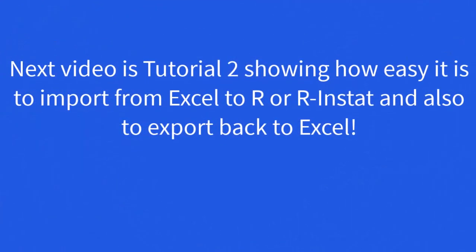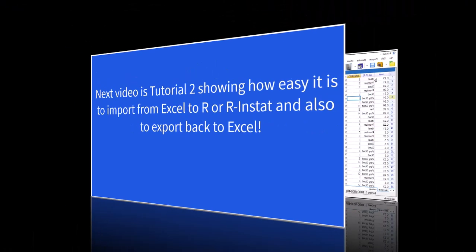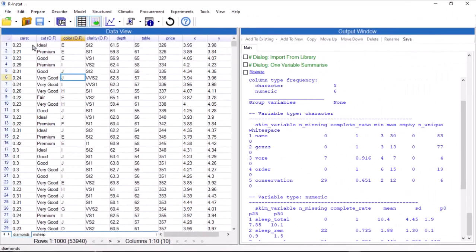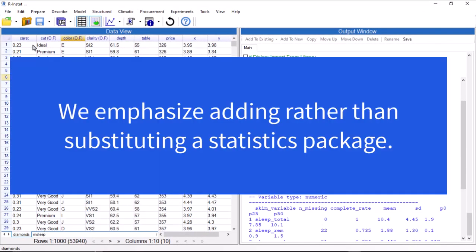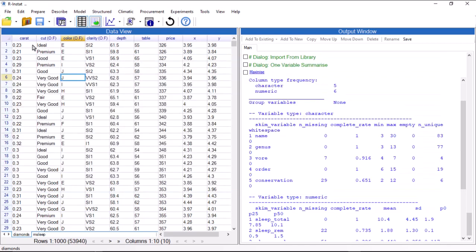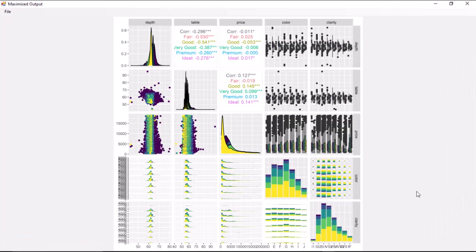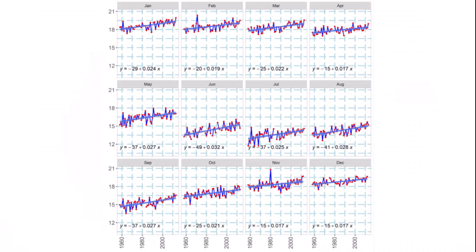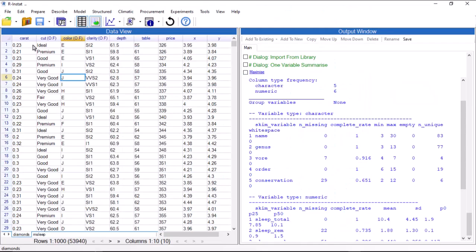In tutorial 2, we show it is simple to import data from Excel and it is equally easy to write data back. And part of our case for R is we emphasize adding and not substituting a statistics package. A useful part of this case is the powerful multiple graphs shown here in tutorial 1 and then here in tutorial 2. Watch out for tutorial 2.